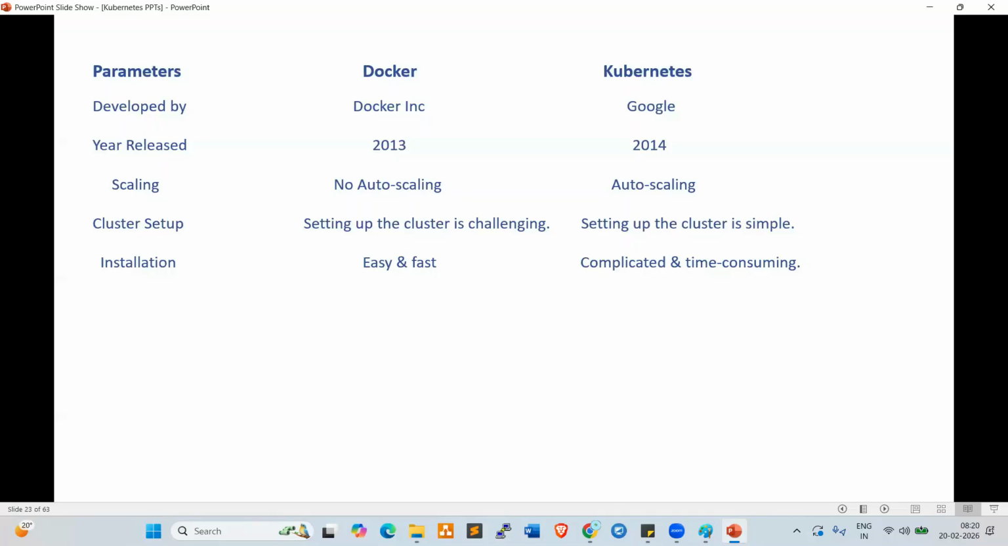Kubernetes has different installation types. I'll show you. So Kubernetes installation is a bit complicated and time consuming. Next one, load balancing. Does Docker do auto load balancing? Manually, we need to configure the load balancing settings in Kubernetes.